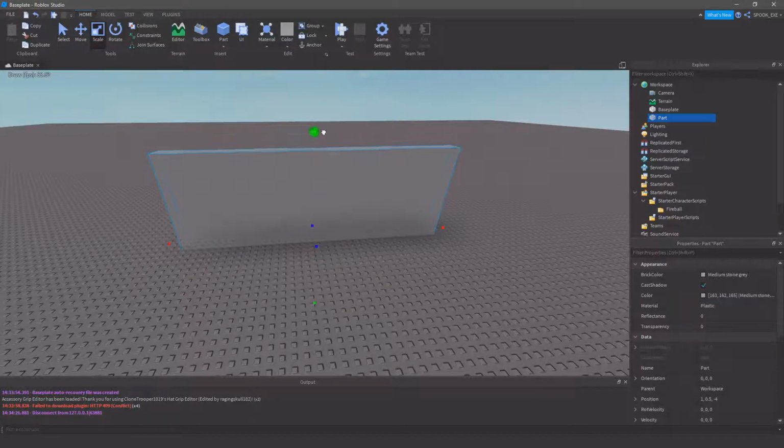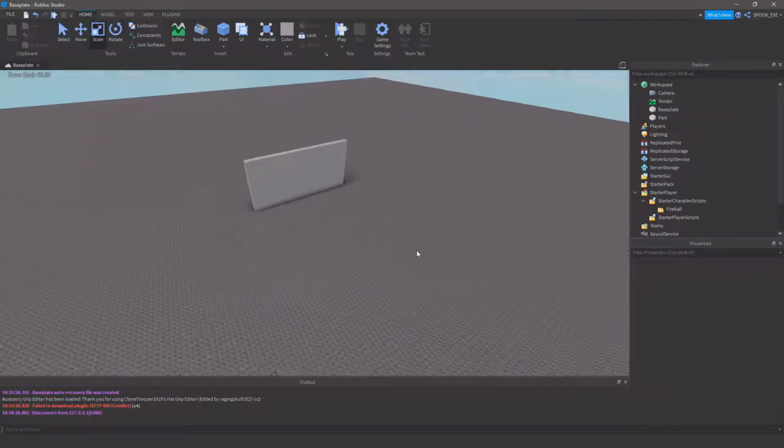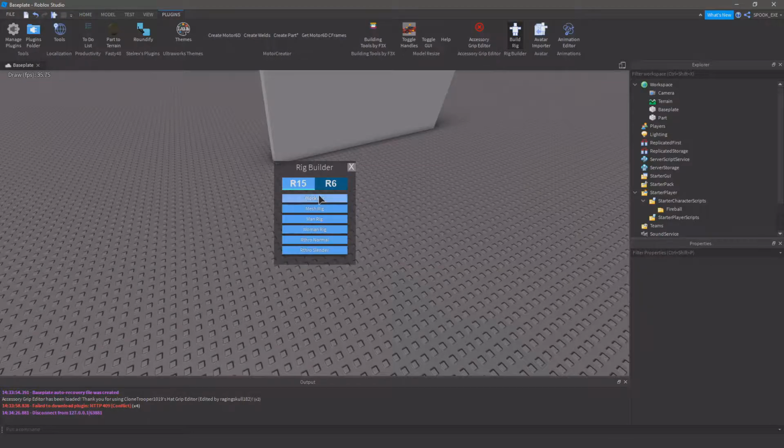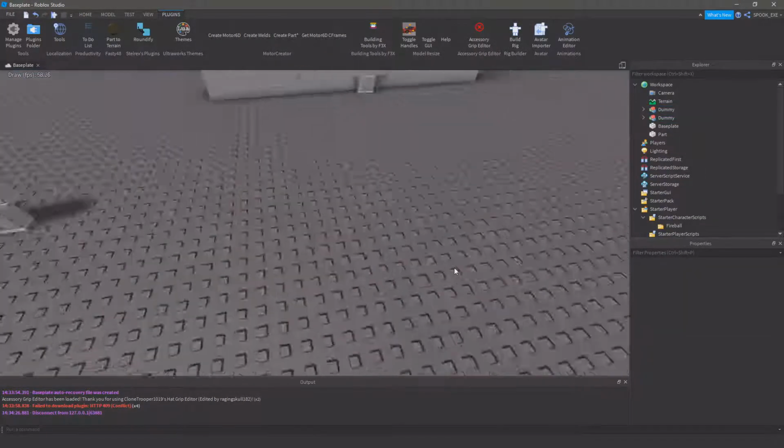I'm going to start with a wall just so we can see that it explodes when it touches something, and just something that we can shoot against. I also will get a dummy that we can try it against. So like that and like that.